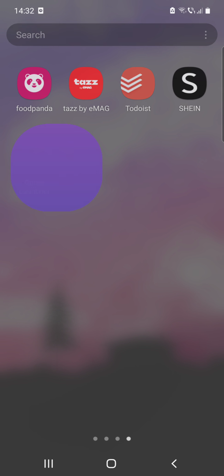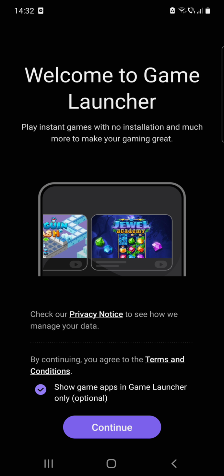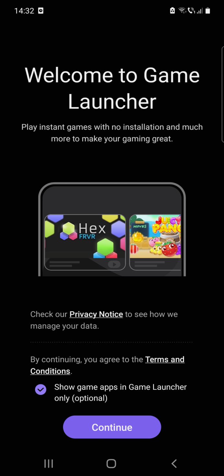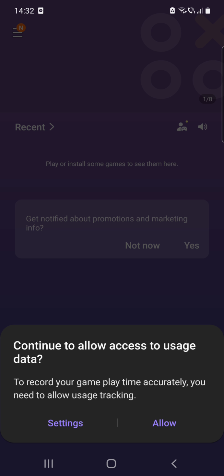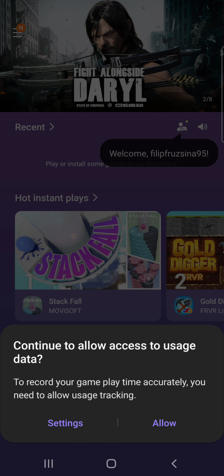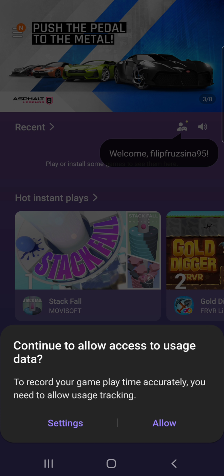Here is the Game Launcher, and it says that play instant games with no installation and much more to make your gaming great. So let's continue. Continue to allow access to usage data. Record your gameplay time accurately. You need to allow usage tracking.